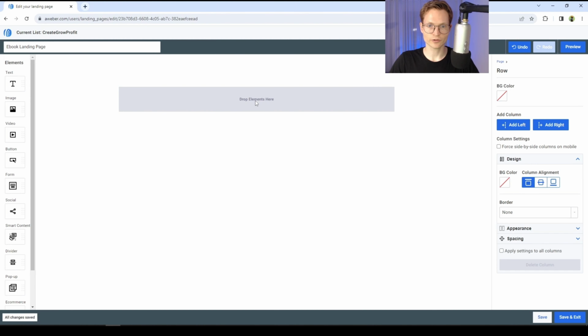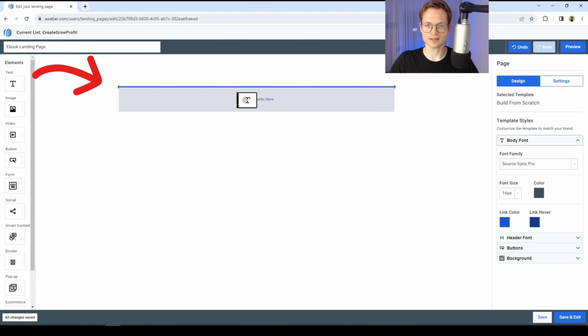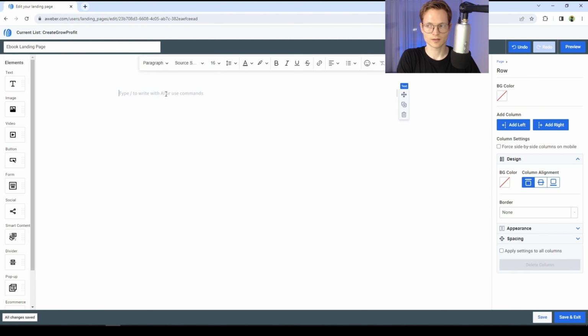We're going to use this first row here for the landing page title. So pick the text block here on the left side and drag it inside this row where it says drop elements here. Then here you would write the title for the landing page, which means it's going to be the name of the thing that you give away. So essentially it's name of the free ebook.